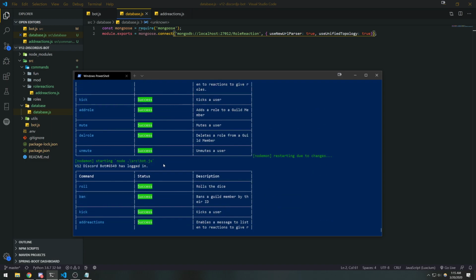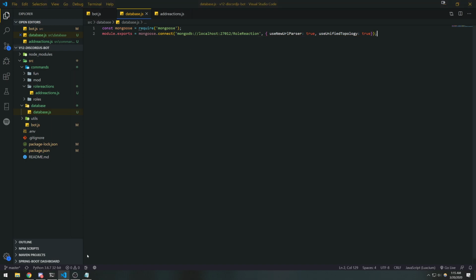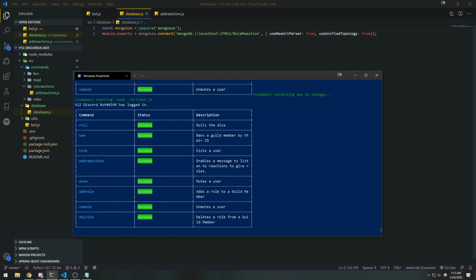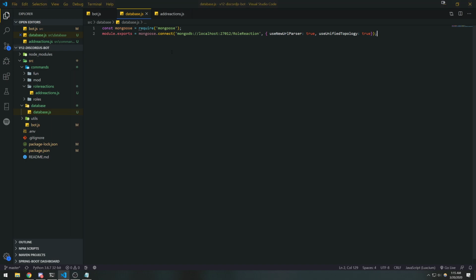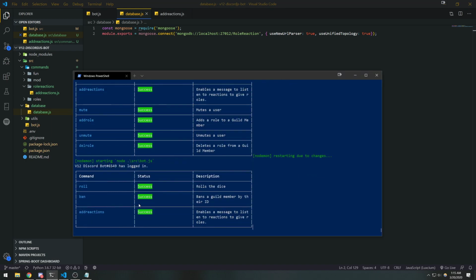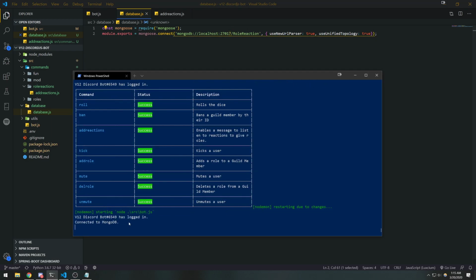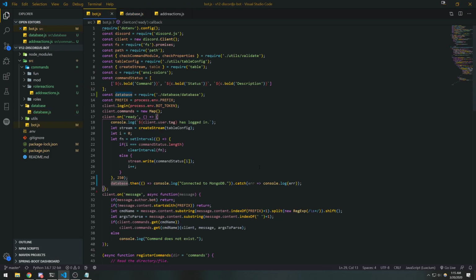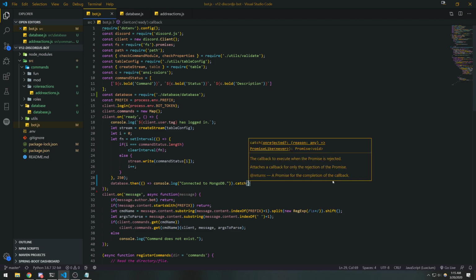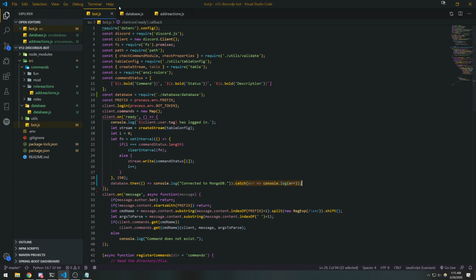Well, it didn't say connected to MongoDB. It should throw an error. Maybe it's lagging. Who knows? But notice how it didn't say connected to MongoDB. Right? I don't actually know what the parameter is. I don't know if it actually takes back an error object though.